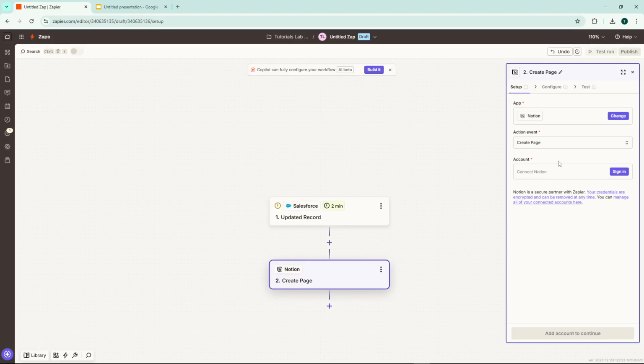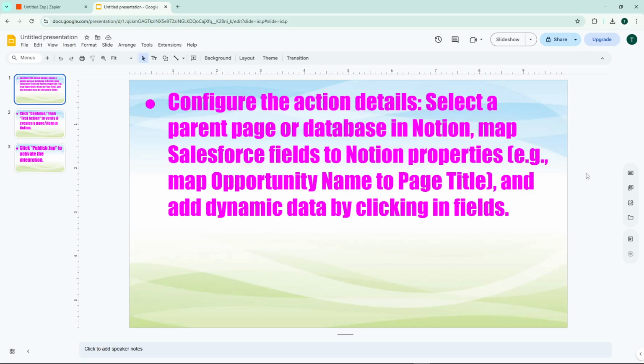Just as you did with Salesforce, you'll need to sign in to your Notion account to connect it to Zapier. Enter your Notion credentials when prompted to authorize the connection. Now comes the important part, configuring the action details. First, select a parent page or database in Notion where you want the new pages to be created. This gives structure to your automated data.